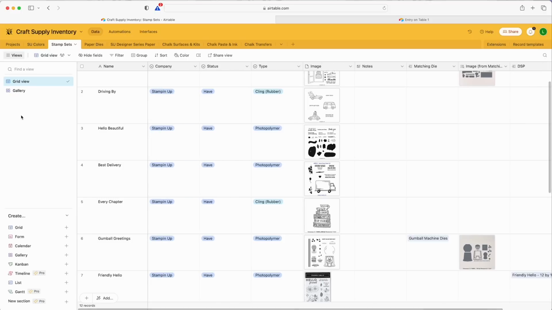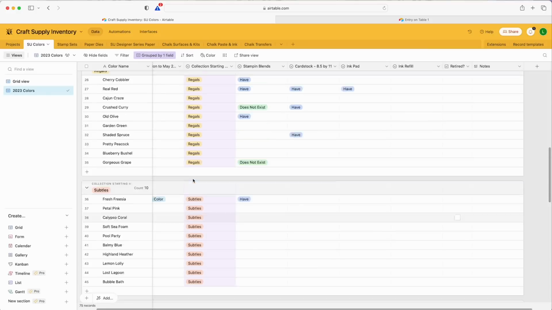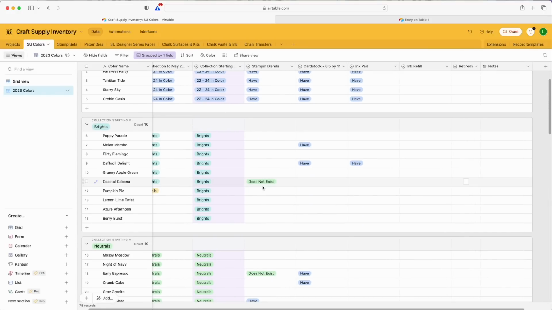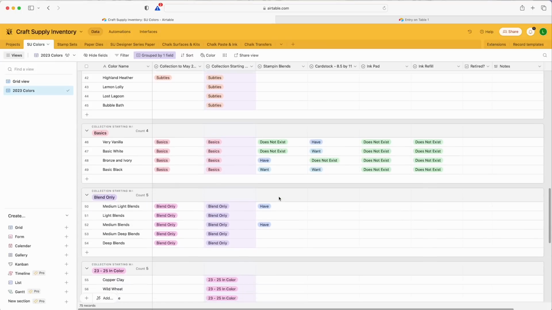And in addition to that, you can do a gallery view. So now I can see all my stamps by images as well. You can control what shows up down here. I just want to see if it has a die. So this way I know everything that I have in terms of the Stampin' Up! colors. If I have them, if it just literally doesn't exist, like they don't make a blend in this color, if it's retired, and if I want it, I can mark it with want.